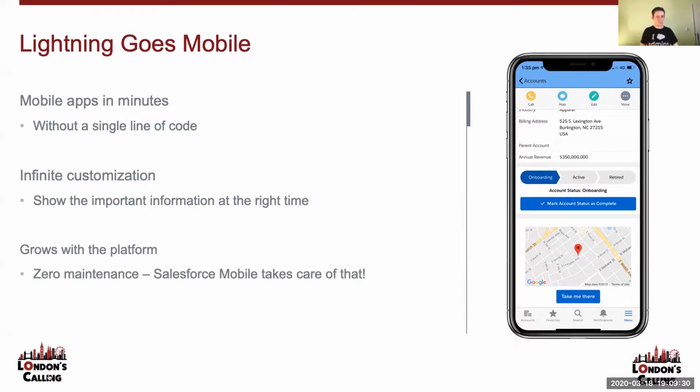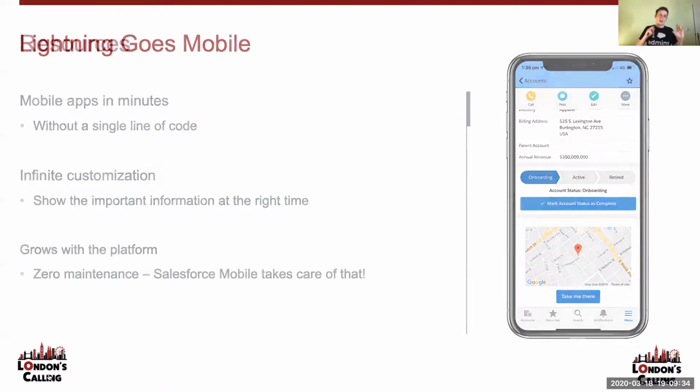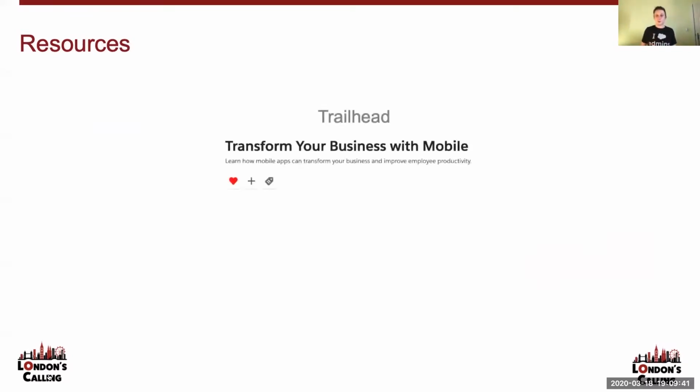So, gone over a few things there at quite a brisk pace. If you want to actually go ahead and try this out yourself, and I highly recommend you do, there's a few resources. There's a trailhead module called Transform Your Business with Mobile. It's about 9 hours long, but it literally goes through everything you've seen today. It'll literally get you up and running with your own mobile app.